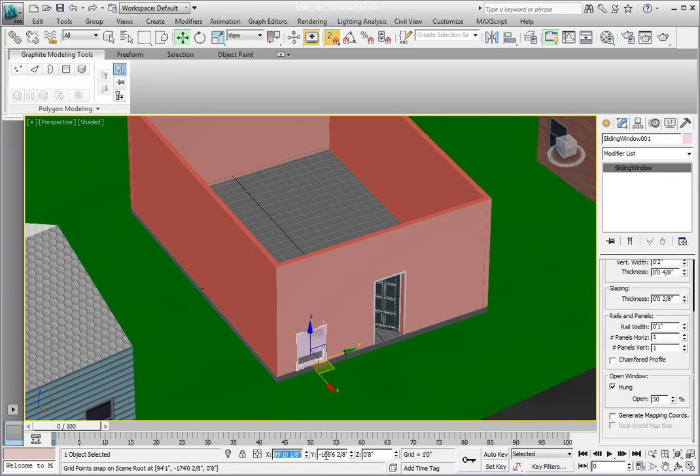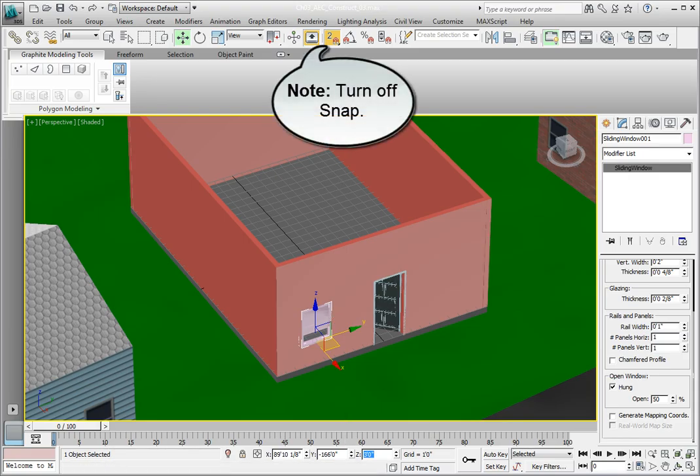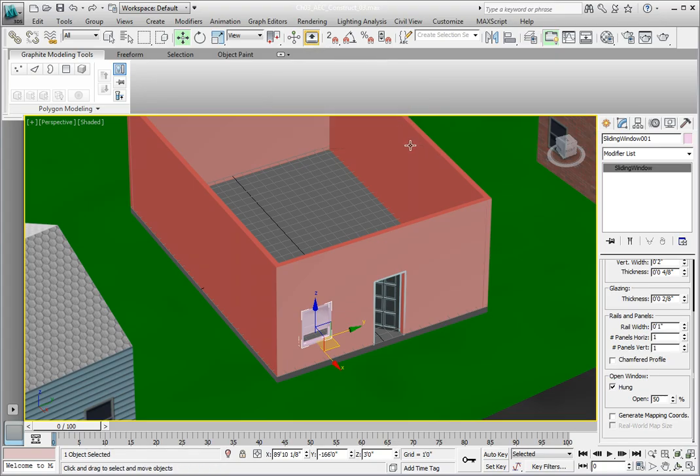For the Y transform, enter the value of -166 feet and press Enter. And lastly, for Z, enter the value of 3 feet and press Enter. This sets the location for our first window. Also notice that 3ds Max has already cut a hole in the wall to accommodate the new placement of the window. Before we make a copy of the window, you will need to turn off the Grid Snap option. Otherwise, it will cause objects to snap to the grid, which is not what we want to have happen.